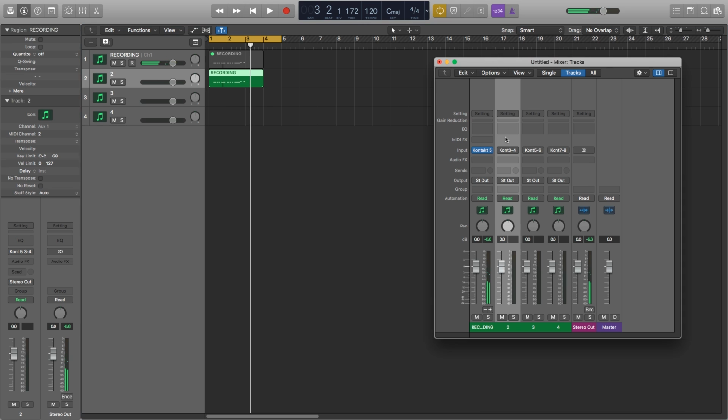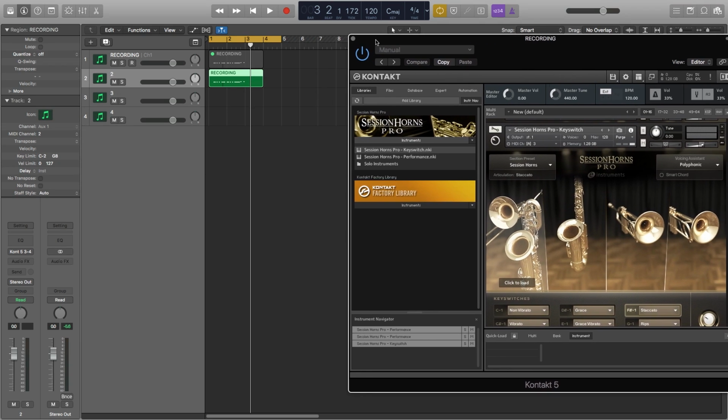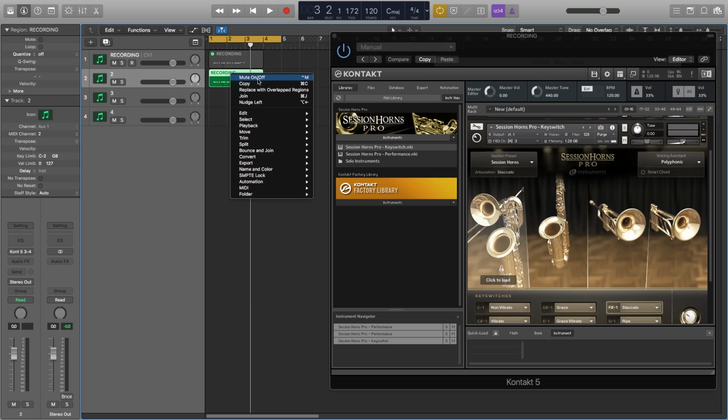All right. So what we're going to do now, let's say I want a part of this to be staccato. I'm going to add the staccato one on MIDI channel 3. A few moments later. All right, so we've got MIDI channel 3 loaded with staccato. I'm going to come over here.